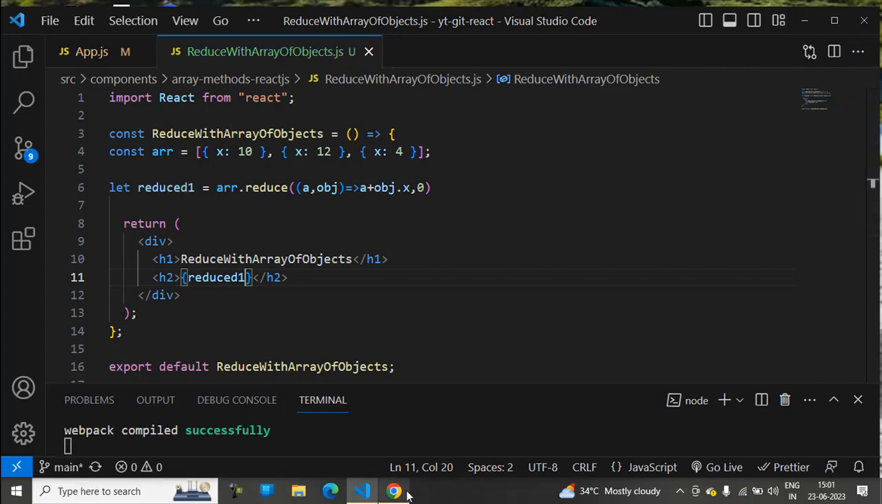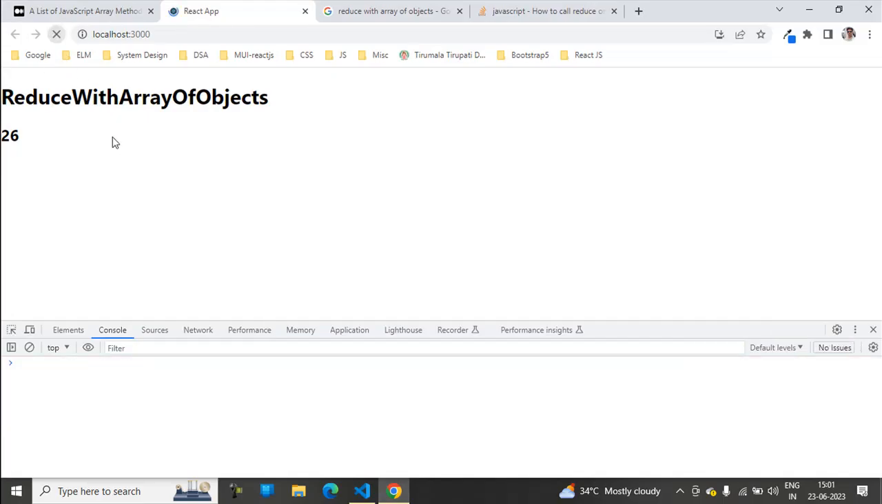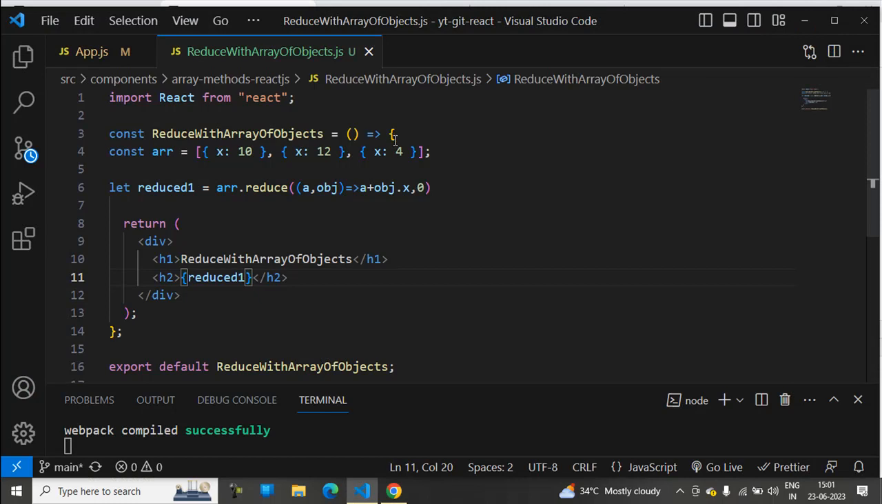Let's check on the browser. Yes, reduce with array of objects heading, 26 is the value. That means these 3 values are totaled and stored in the accumulator. Finally these values are stored in reduce 1, which we are displaying on the browser. So what is the meaning of this 0? This 0 means A starts with 0 as the initial value.